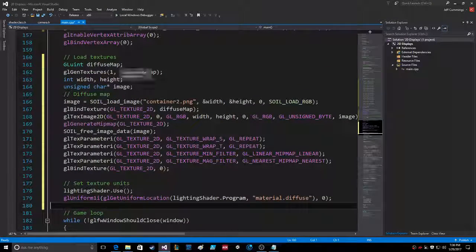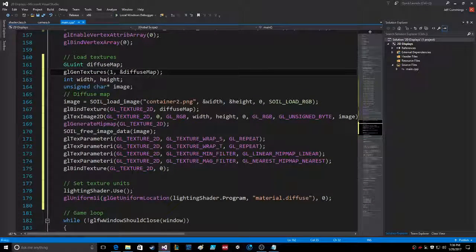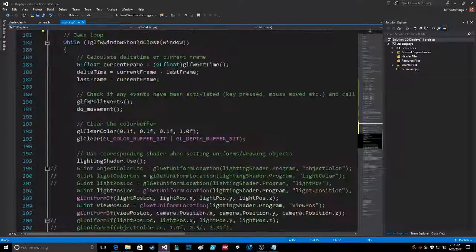Okay, so now we're going to use the diffuse map. Generate textures, a diffuse map with height, shader image, so it's loading the image. Diffuse map, GL texture 2D. Okay, and then it's just going to put it in the texture. SOIL free image data, and then it does all this stuff, and then it binds the texture, takes it away, and okay, so the texture is right here in diffuse map, right?